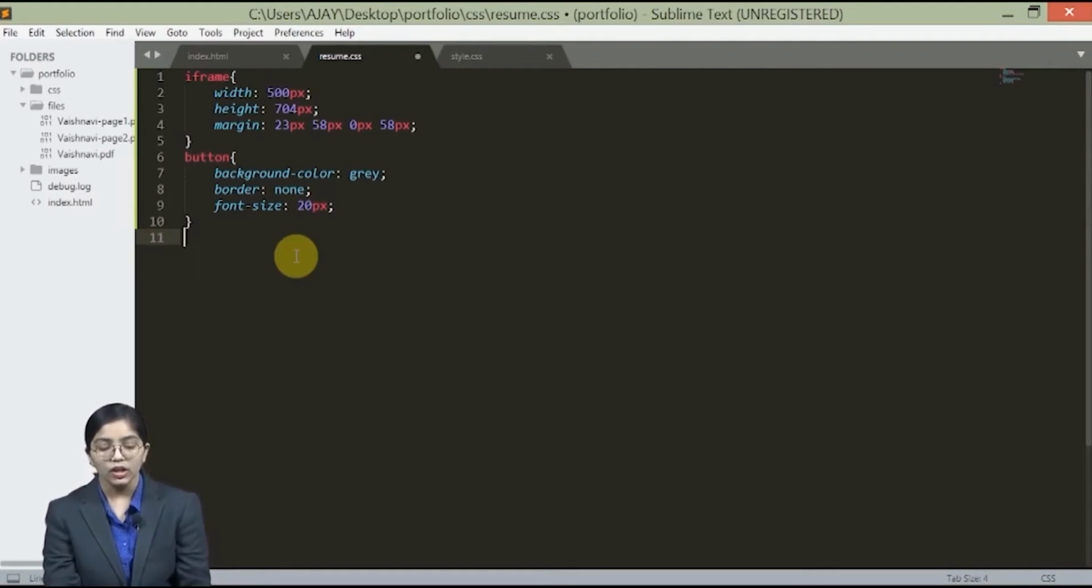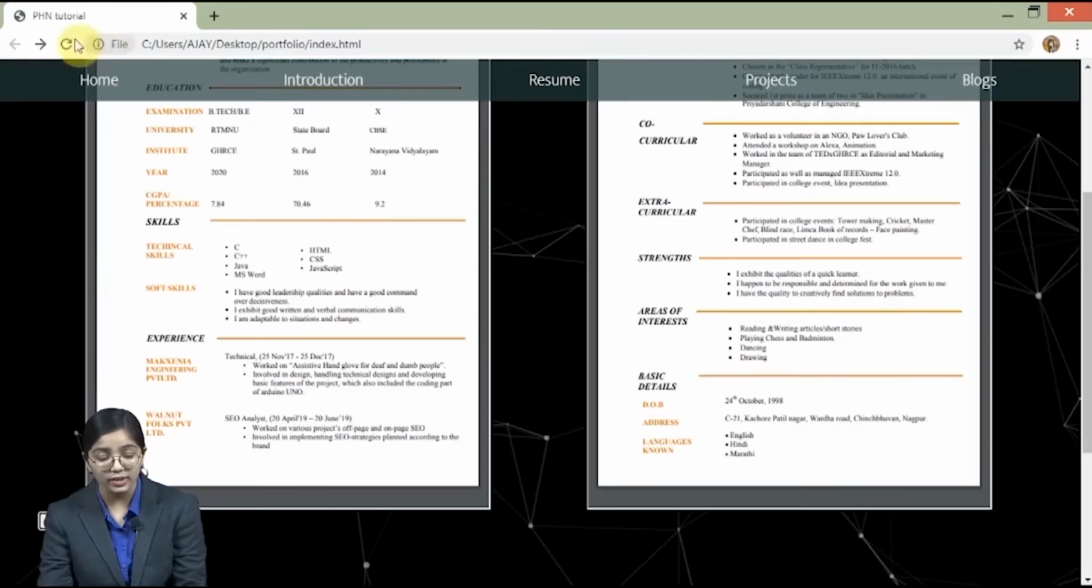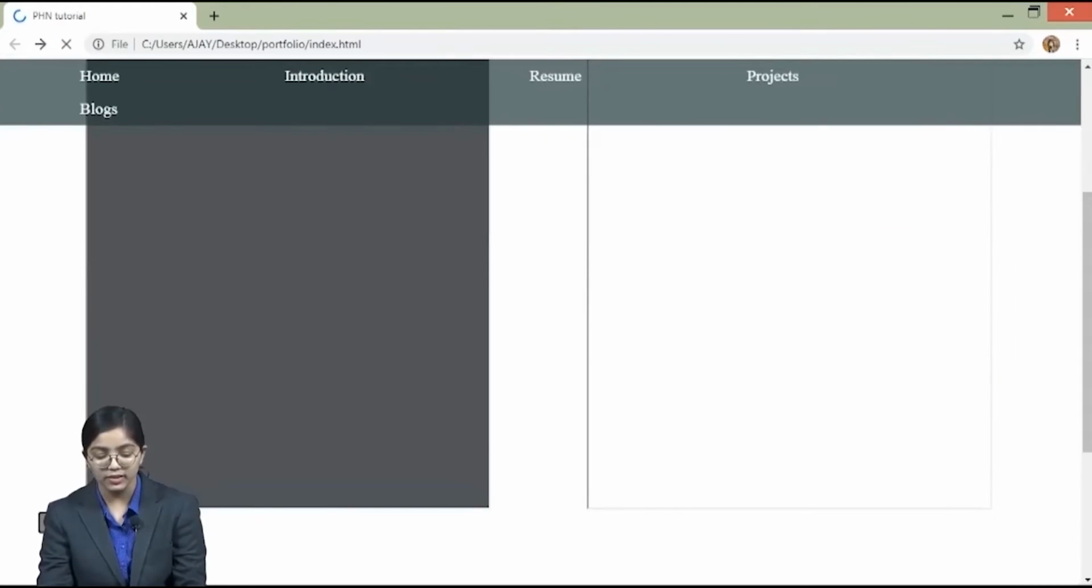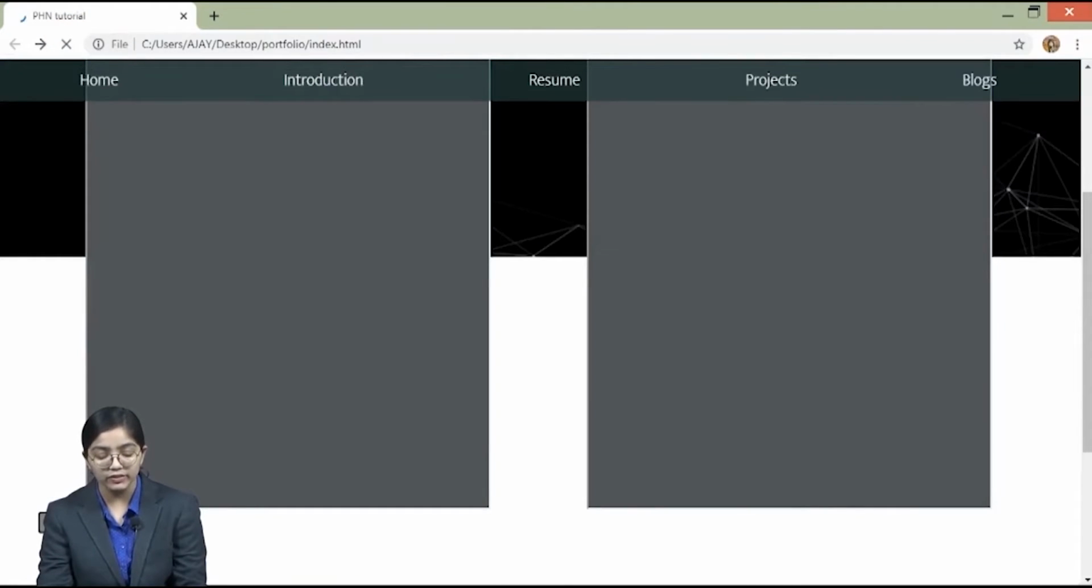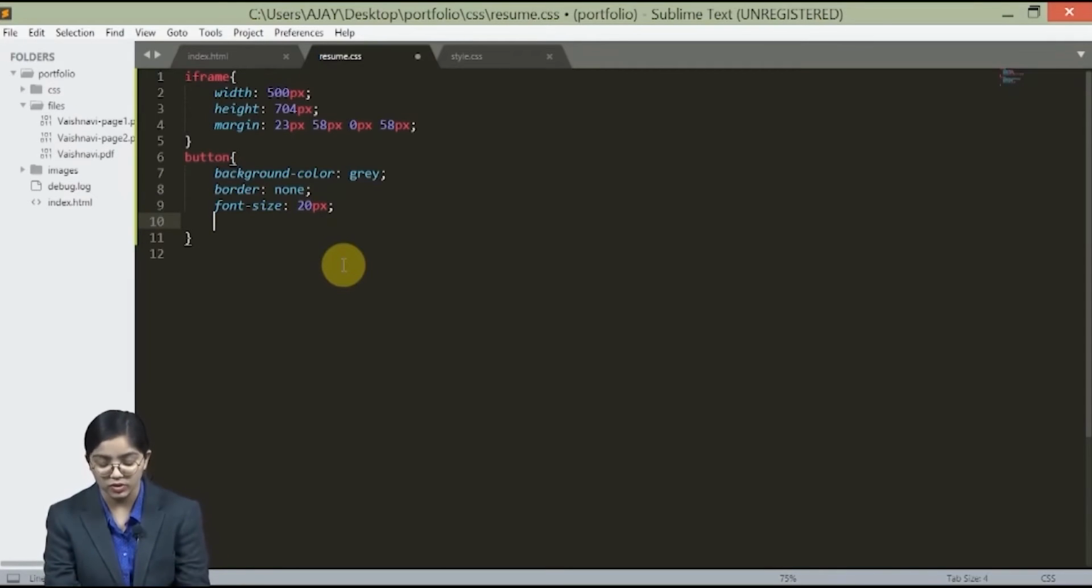Now after this, this is how much I want to give for my button. You can add more styling to it as much as you want. Okay, so it has appeared in here. So we have to give it some margin, right? The left side margin.